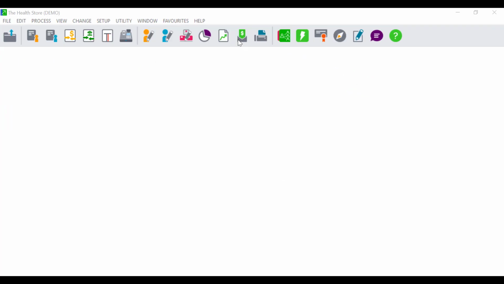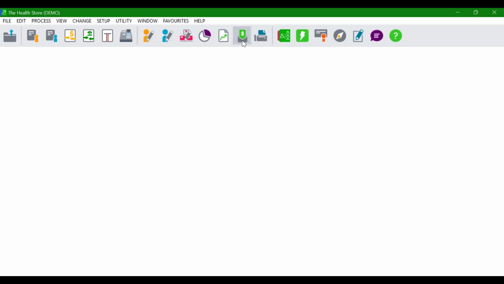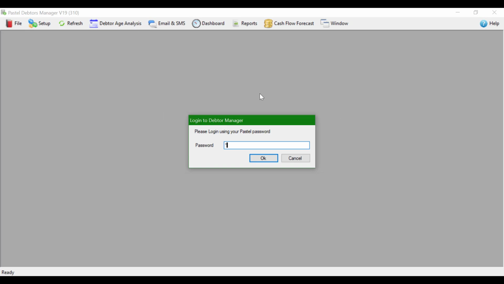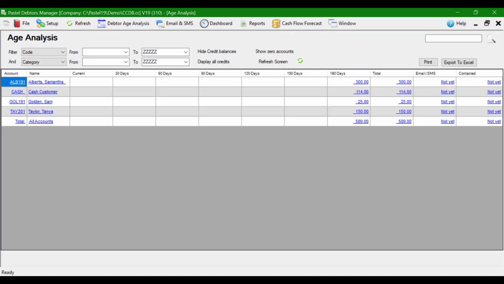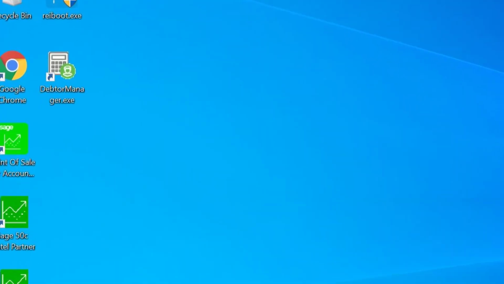Debtors Manager can be launched from within Pastel using the highlighted toolbar item. A desktop shortcut will also be available as well.